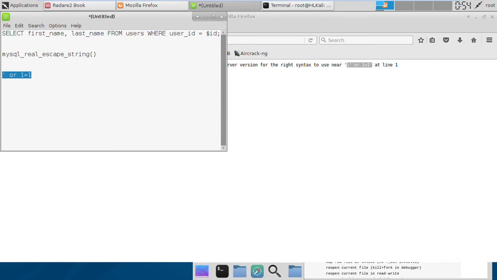So when we try to do this, this probably gets stored in some variable, let's say a variable ID. Basically the application is storing this payload in some variable, and then it is using this function mysql_real_escape_string, and what this function is doing is escaping all the special characters which are used in SQL queries, like this single quote or double quote.